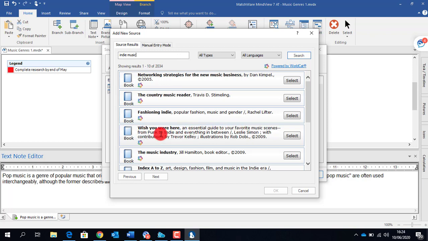So when I've found my text, or my book, or my journal, anything that I've got sat in front of me while sat in the library, I can locate it using the search option up here. You can obviously go for a more detailed search, including the author's names, the year, type of publication, etc. But just for ease of demonstration here, I've just typed in purely what the genre of music is. So it's the fourth one down, Wish You Were Here. So I just click on select.